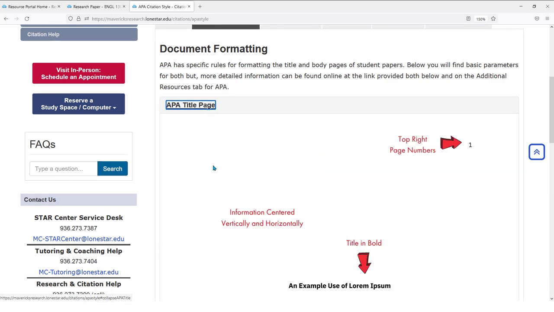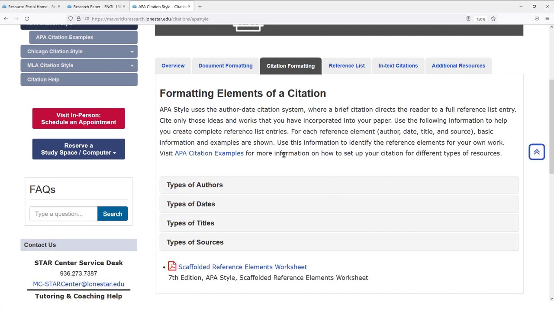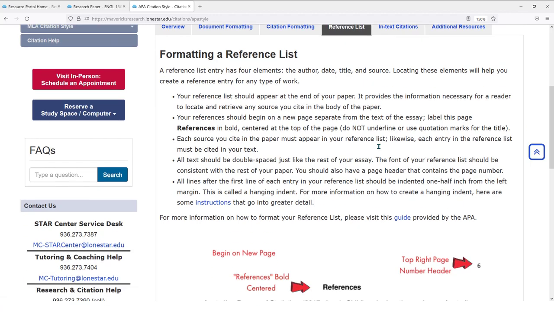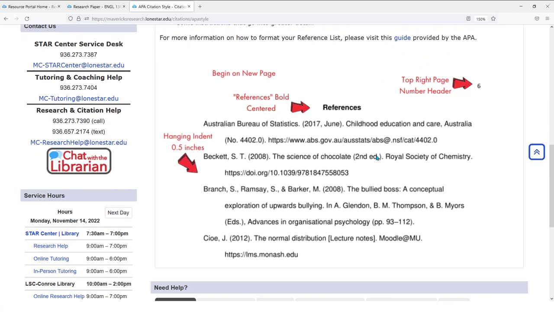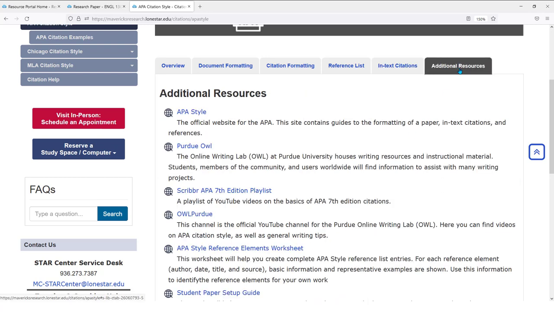We have some examples for the title page and the body page here. You can look at how to format a citation and the different elements, including author, date, titles, and sources. Look at how to make a reference list and how to format the list. Learn how to use in-text citations, and of course, it links you out to additional resources.